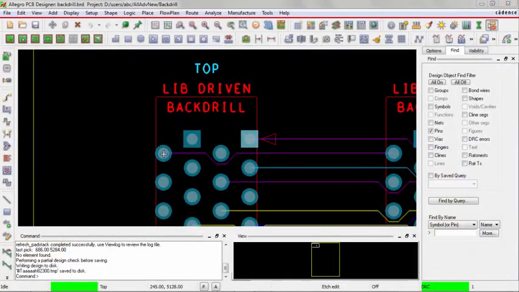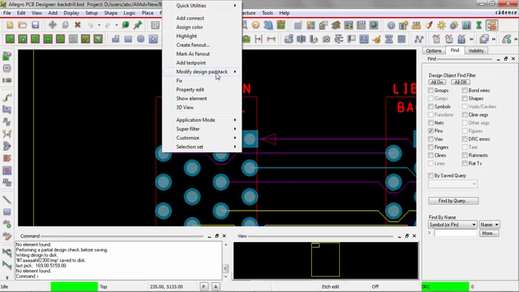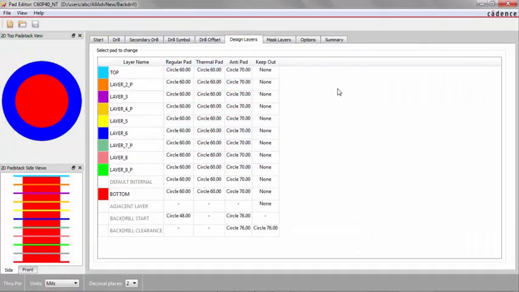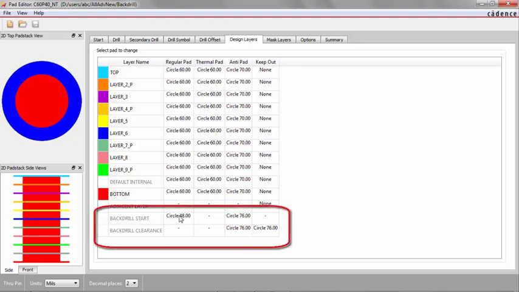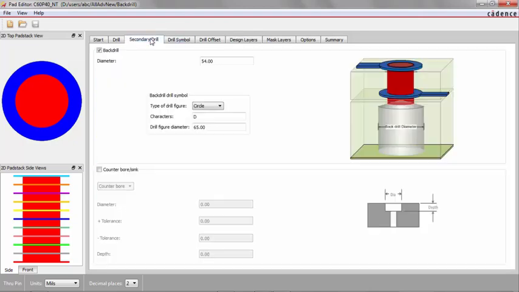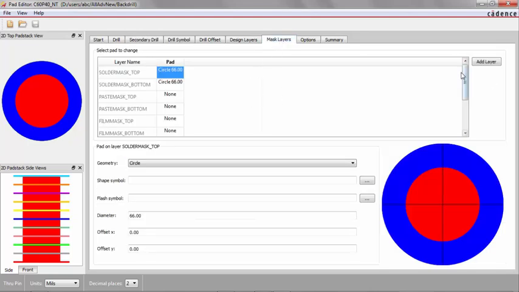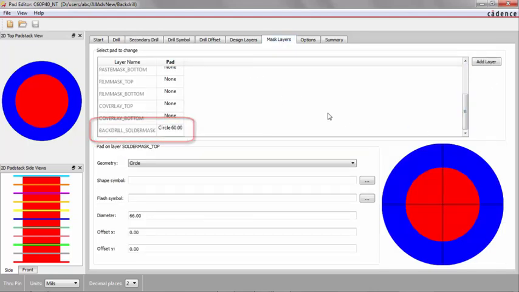And we can just verify for the other pin. The same thing occurred. For the design layers, there's that. There's our secondary drill and our mask layers. This concludes the video that demonstrated adding the required data in a pad stack using the pad editor to support the back drilling process available in the Allegro PCB Editor.